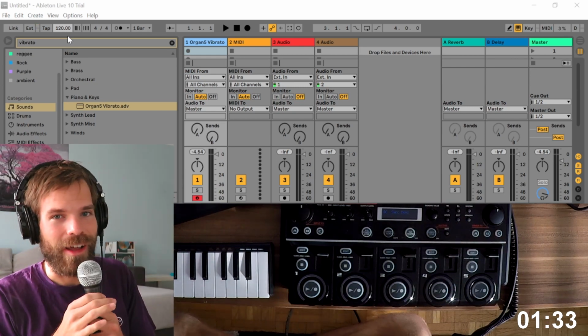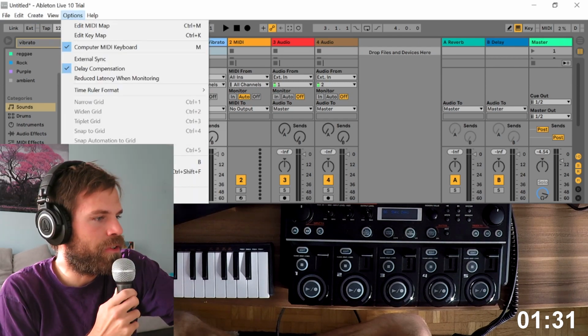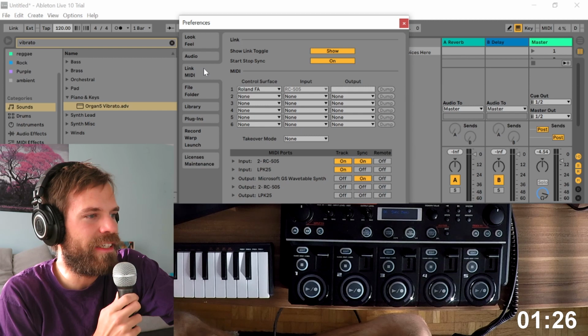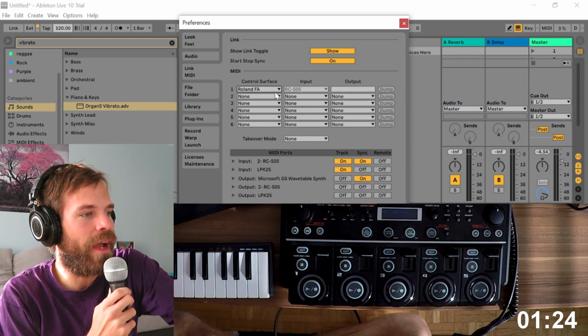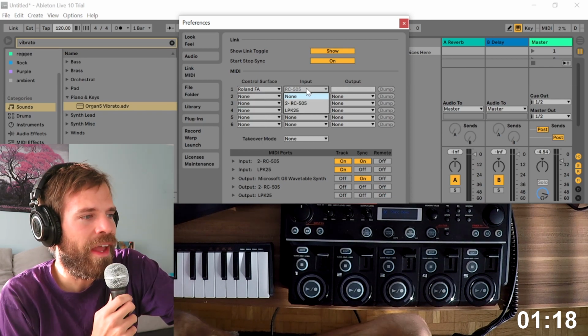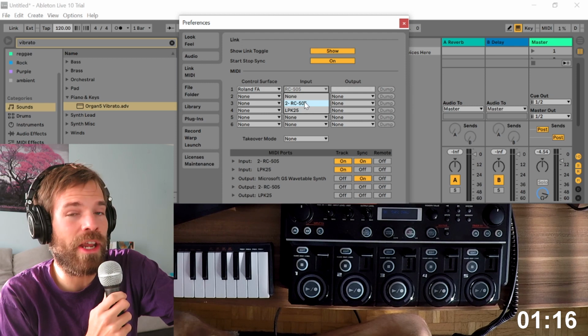Boom! Now, having a look at Ableton. Here we want to go to Preferences and then to Link MIDI. Then you need to select the right driver here at the control surface for the Boss RC-505. That would be Roland FA. And then here you can select which input that is.